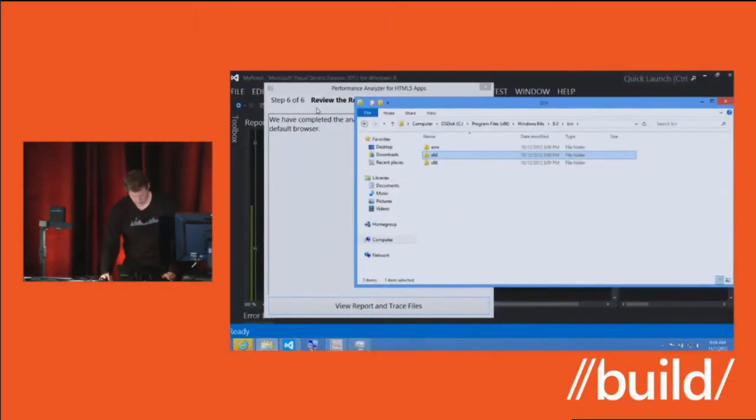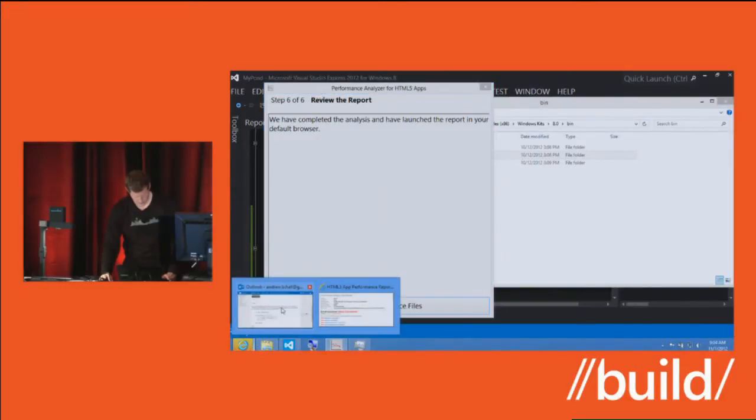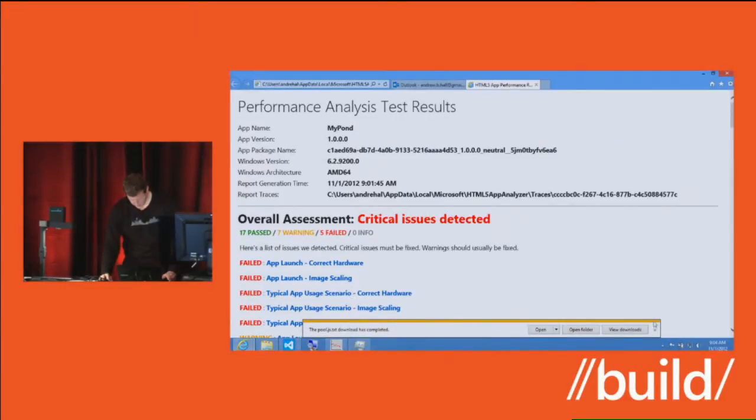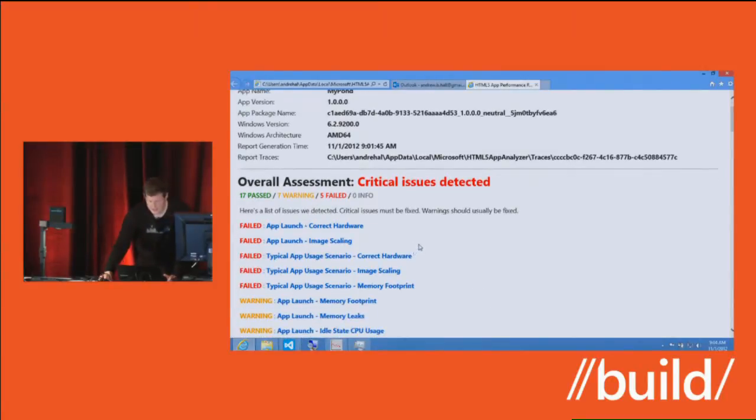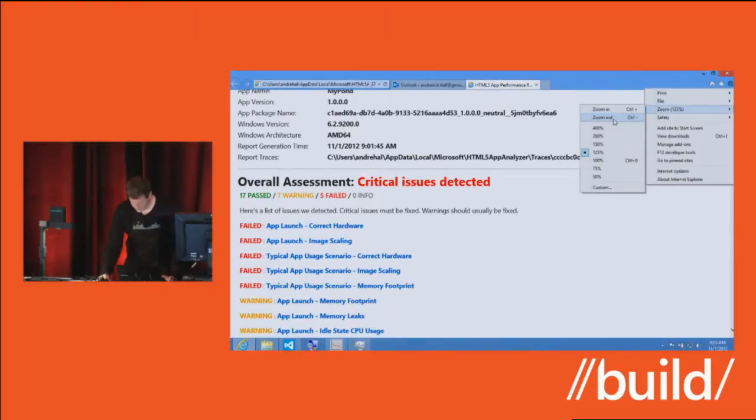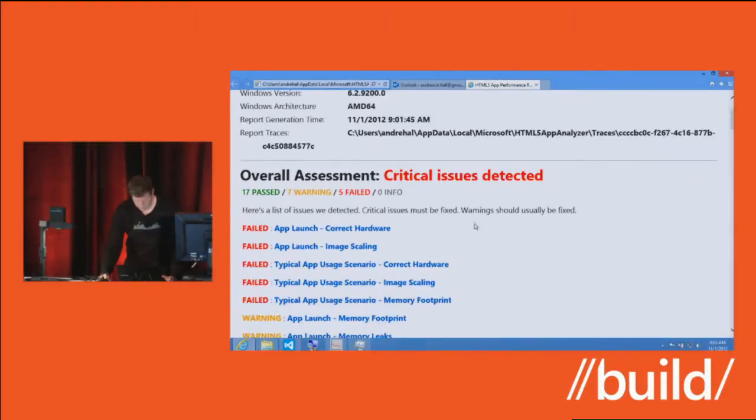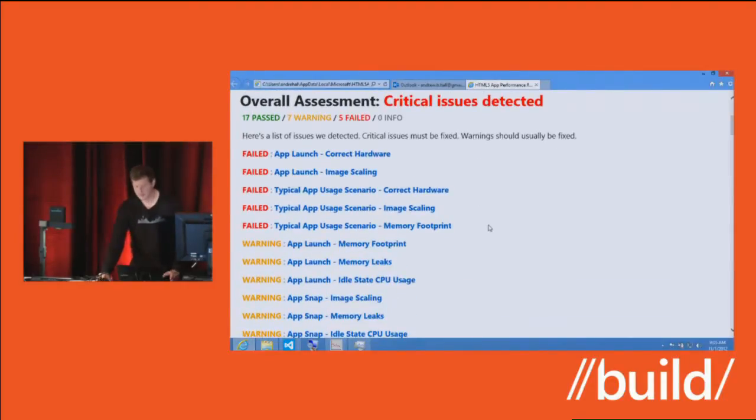So, all right, it has opened my report for me in Internet Explorer, and it's going to tell me that, so I passed 17 scenarios. Can people in the back see that? Is that big enough font size? Do I need to make it a little bigger? I'll make it a little bigger. Zoom, let's do 150%. So I passed 17, I have 7 warnings, and I failed 5 scenarios.